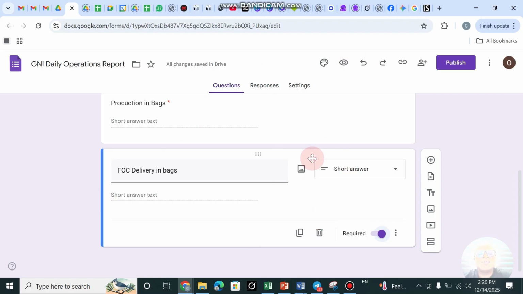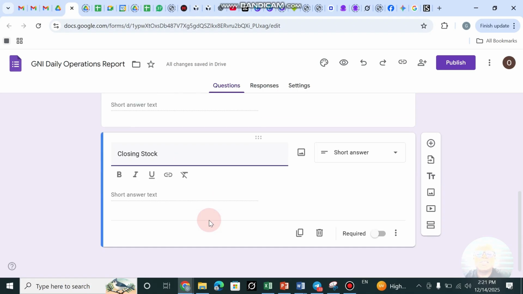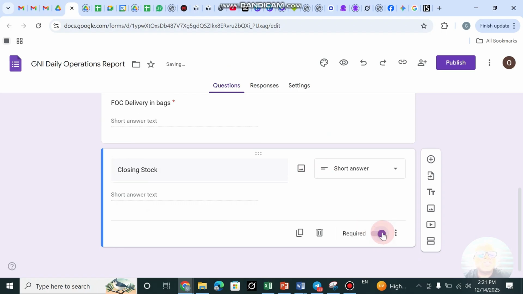Okay, what other thing am I expecting to see is the stock. I want to see what is the stock level at the end of the day. We can call it closing stock. I want it in number and it's mandatory.